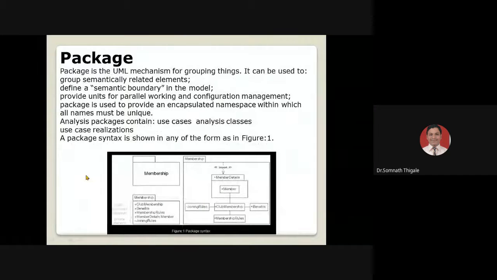Then we discussed the basic idea about the package also. What is a package? It is how to represent a package in UML. This is the simple package notation, a dog-eared rectangle, forming a group. It can be used to group semantically related elements. It defines the semantic boundary in the model and provides a unit for parallel working and configuration management. Basically, a package provides an encapsulated namespace within which all the names must be unique.